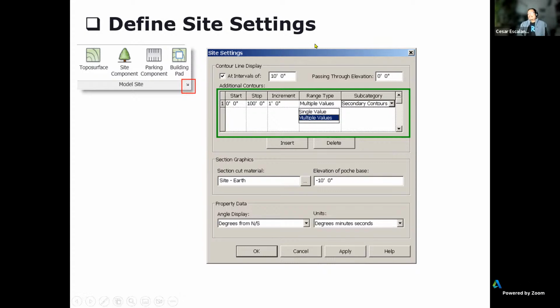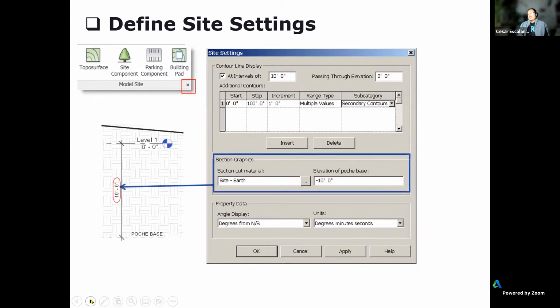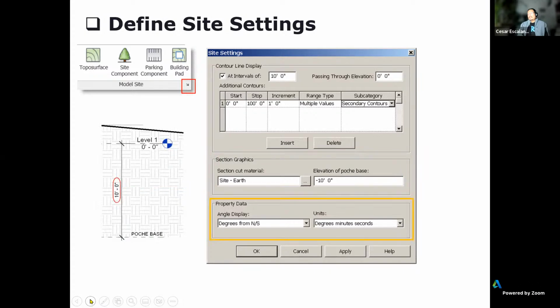So these are project settings, and you want to define them before you build the topo surfaces. Once a topo surface is created, it will inherit the settings, and you cannot change it afterward. There you go. That's what the poche base means.